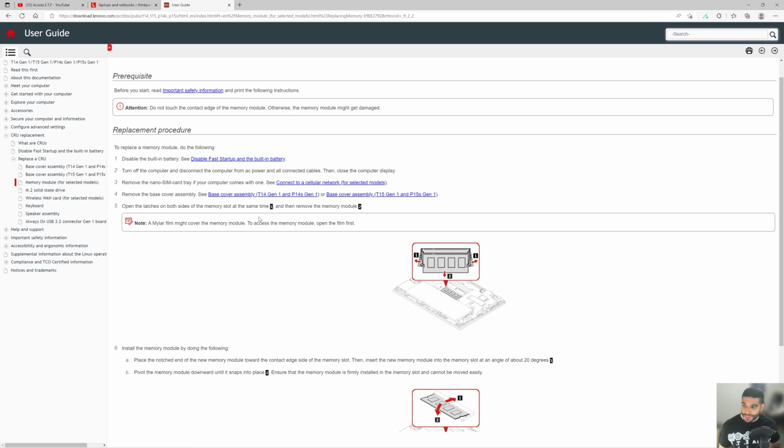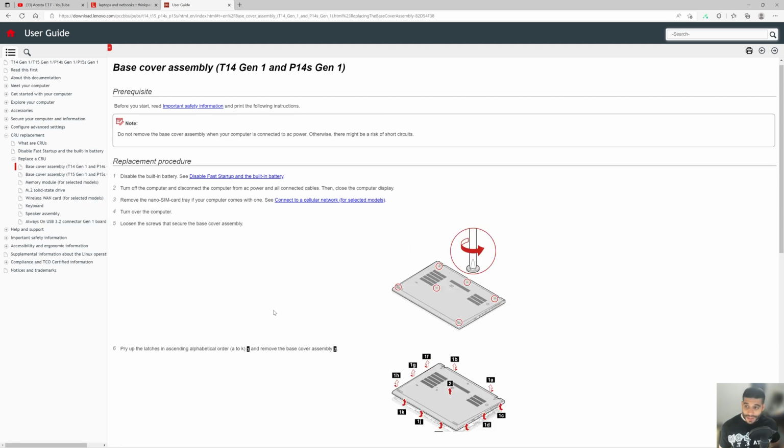Now that we know that we can do steps 1 through 3 without removing the cover, well, let's get familiar with how we remove the cover in order to do step 4. And we can do that by clicking on this little link here. And the T14 replacement procedures for removing the base cover assembly is listed right here in detail. So as you can see, you're going to need a Phillips head screwdriver. And it even tells you what the procedures are, which is similar to what we saw in the memory module. So you disable the battery, you disconnect all cables, including AC, you turn over the computer, and then you start loosening the screws.